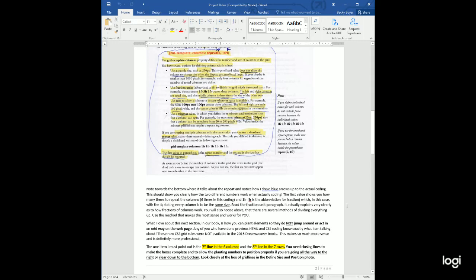I love how this next section in our book, you can place elements so they do not jump around or act odd in a web page. One of the things in the process of learning how to design web pages from scratch without knowing a grid template is available like this is people have an issue with stuff jumping around and not staying put where they want it. So this really helps give us control over our web page. Any of you who have done previous HTML and CSS coding know exactly what I'm talking about. With the new CSS grid rules that were not available in the 2016 Dreamweaver book, it was just a nightmare. So this makes a lot more sense and is defined more professionally.